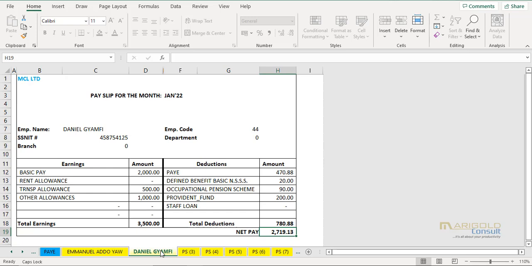Secondly, you can also see this particular month payroll because as you see, this is for the month of January.